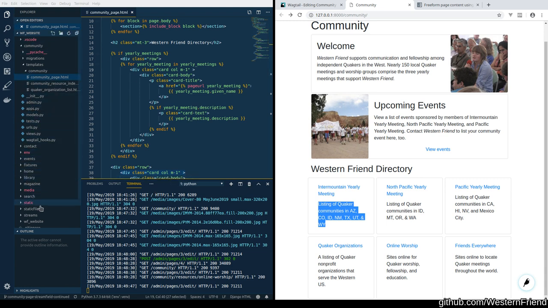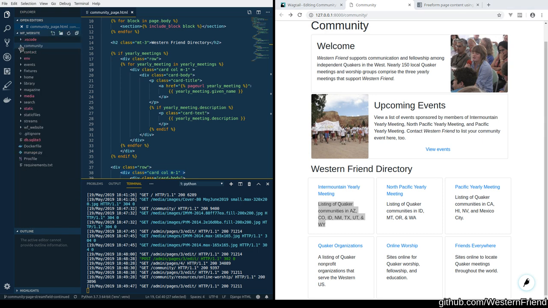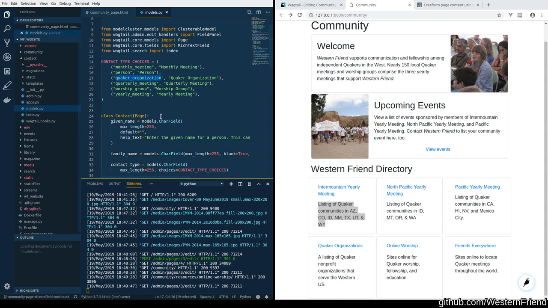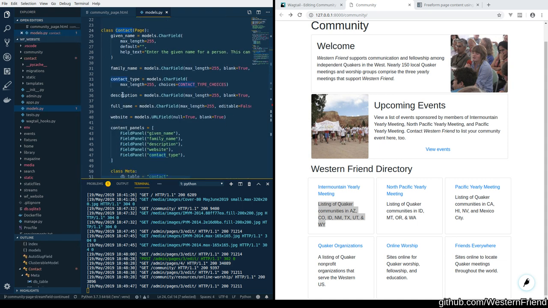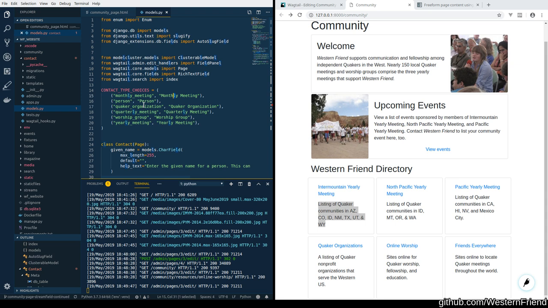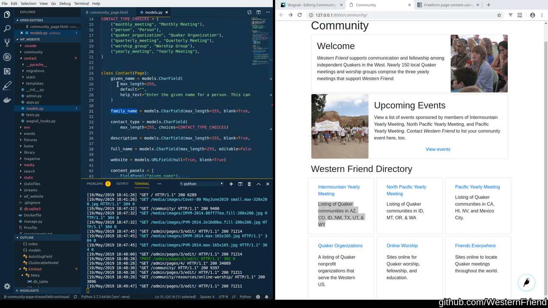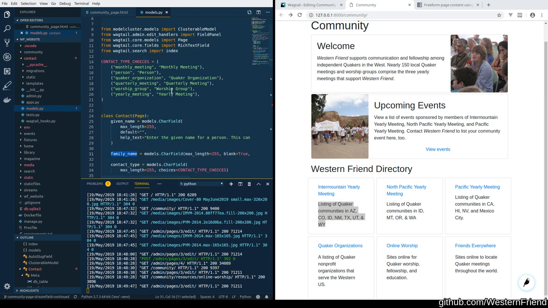the contact model, because I added a field to the contact model called description, and it's what's feeding the text into here, so it's not ideal. And another goal we have soon is to hopefully split this contact model back into people and meetings. Right now, everybody's going into the same bucket, these contact types: monthly meetings, persons, Quaker organizations, Quaker quarterly meeting, worship group, yearly meeting. So it works, but given name and family name don't really apply to an organization so much. But a person.